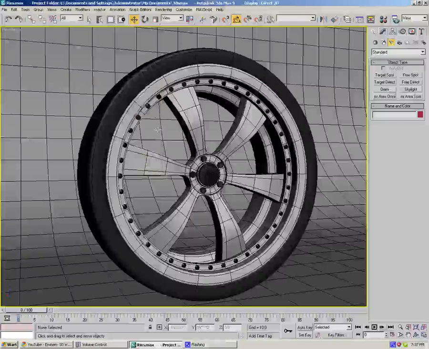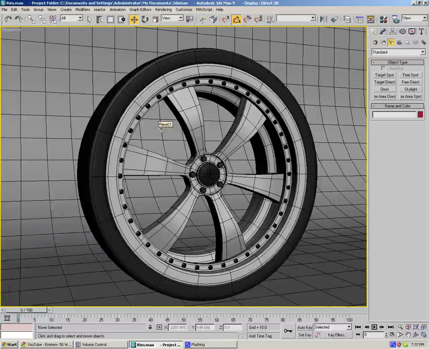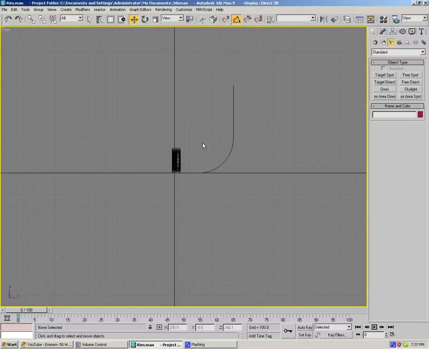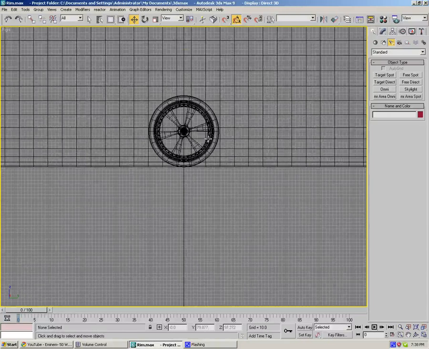Okay, so this is a bonus tutorial for all of you watching. We're going to be creating a brake disc. I hope you know how it looks, and I'm going to show you the process of making it. So let's go to the front view, or maybe straight view. Yeah, it's the right view.